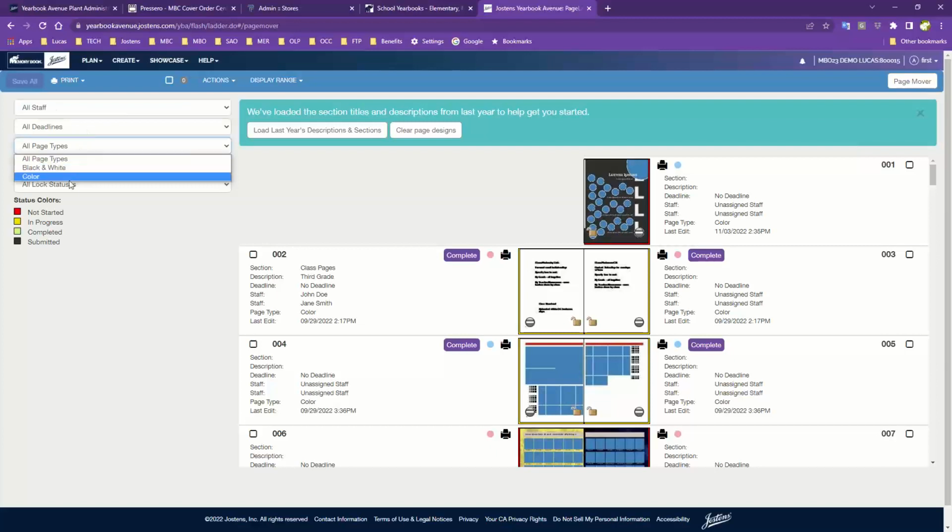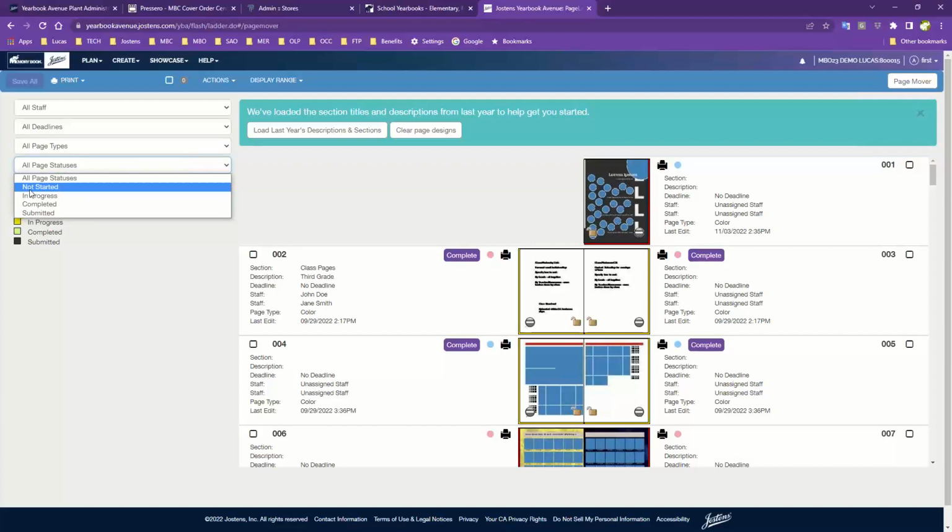Page types, a lot of times your book's going to be in color, but we're just going to keep it at all page types. All page statuses: if you're working on the book, maybe you want to quickly check how many pages have I not started yet? Or have I completed any pages? You can quickly check those out here. Just remember, when you're done checking, you might come back and put it at all page statuses to make sure you're seeing everything. Same with all lock statuses as well.